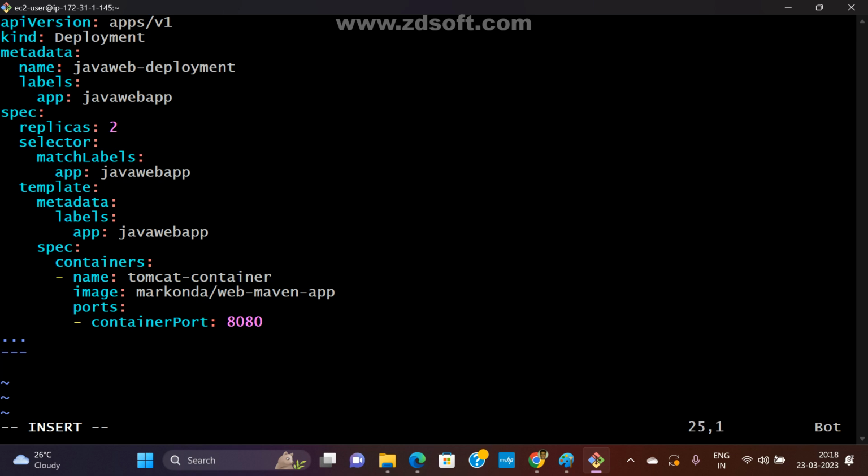Now the service object. If you want to check it, you need a service object. The service object sends your request to your pod, and we can access it. Same API version v1, and kind. If you already have it, just copy and paste. This is service.